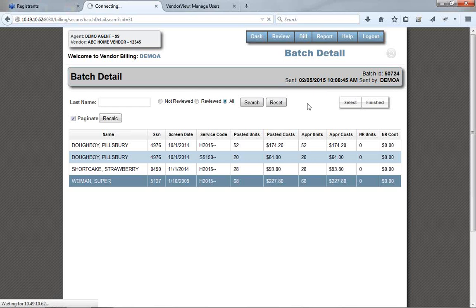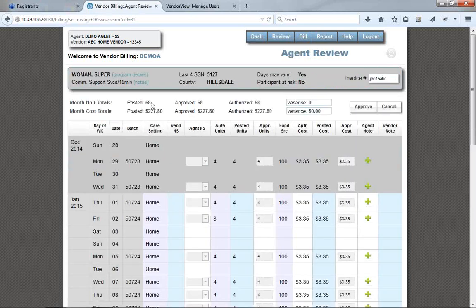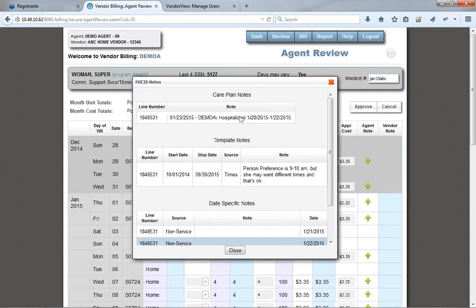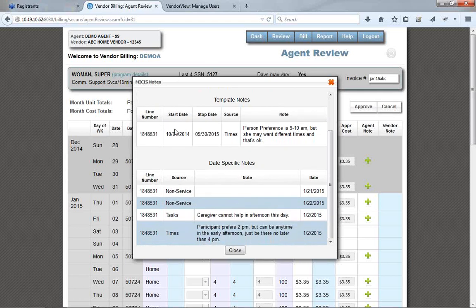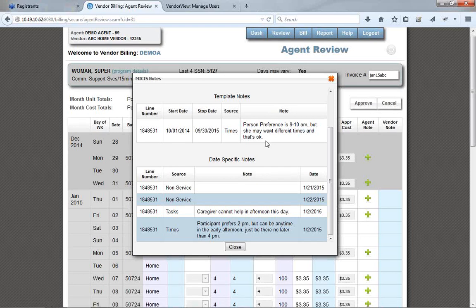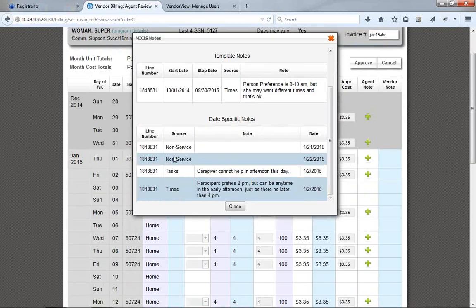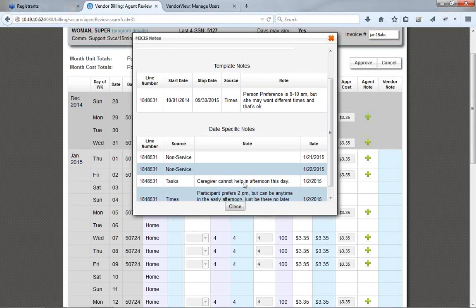I was going to show you the notes and how you can see all the different notes, and this person is set up for it. So Superwoman, we have a care plan note that says they're hospitalized from this period, and the care plan line number is listed here, so that if there are multiple care plans for the same service, you'd be able to tell which one's which if you needed to. Here's a times note, so the person's preference is 9 to 10, but she may want different times. That's okay. And then here's some non-services that were entered, and here are the tasks and times notes that were entered. So all of these are available to you here.